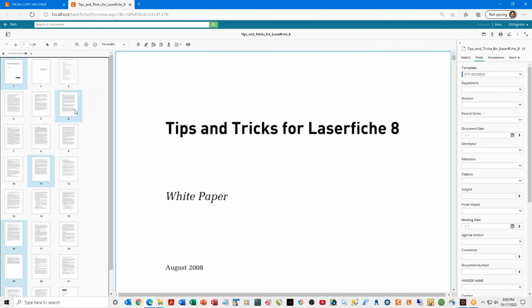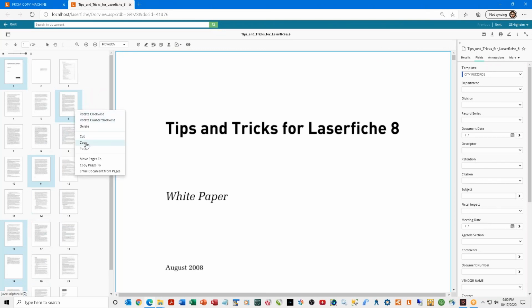Okay? So I can go ahead and copy or cut those pages from this document. Of course, if I copy it, it'll leave these pages here, but move them to somewhere else. If I cut it, it will remove it from this document. Same thing here. So if I copy pages 2 or move pages 2, it's the same thing as cut and copy. But here's the thing.